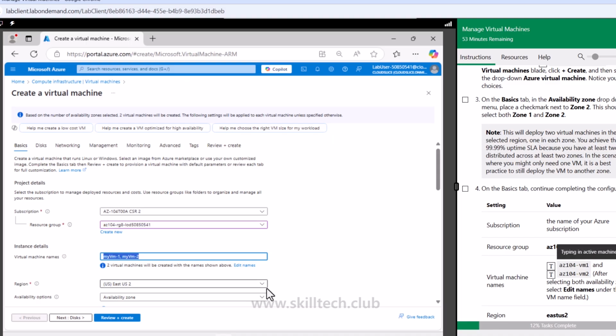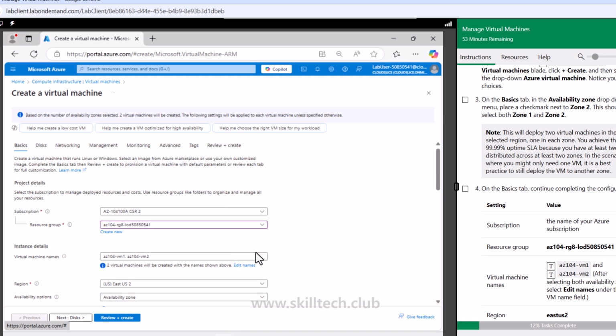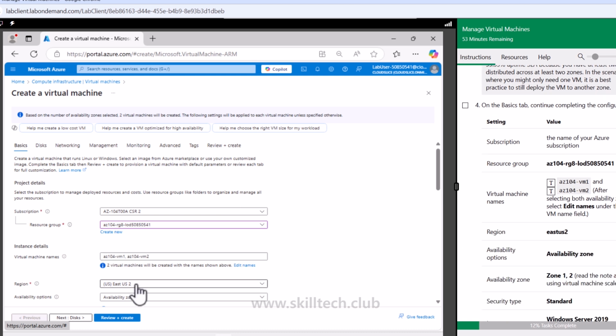I don't want this name. I want a name like AZ-104-VM1, so let me change it. I'm going to click on edit names, and change the name of the virtual machines to AZ-104-VM1, and for the second one, AZ-104-VM2. Once we are done editing the names, these are the two virtual machines. In the region, we are going to choose East US 2 as it is suggested here.